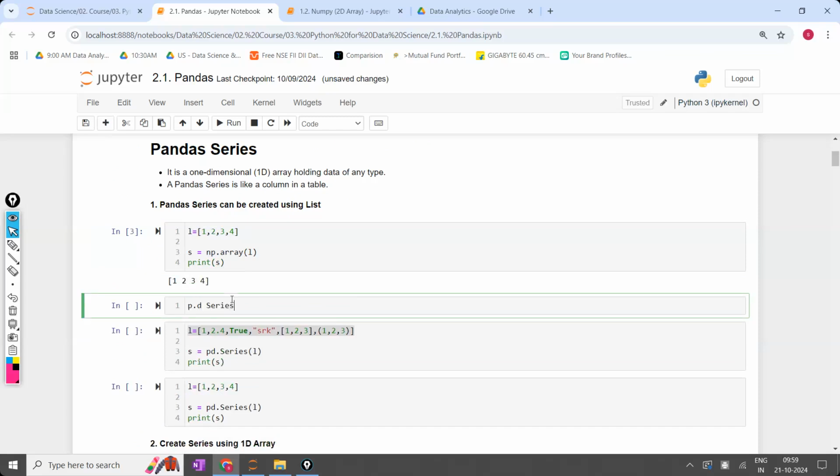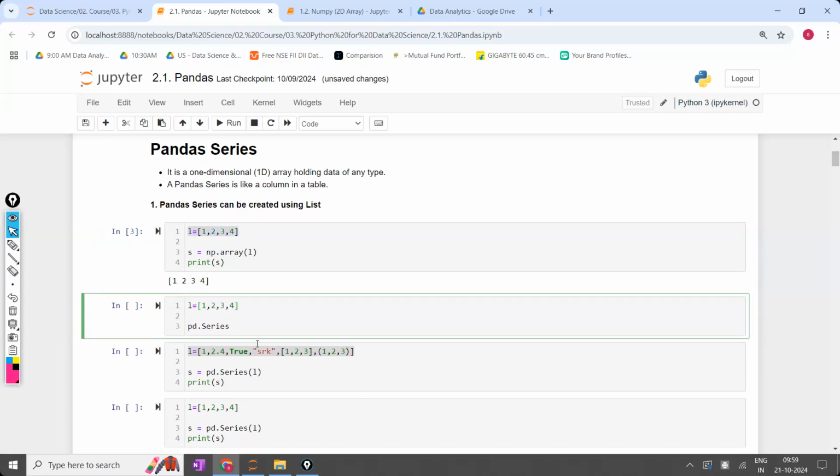pd.Series. There is no difference in the list L. L is the same. I'm writing the same L, copy and paste. Okay, instead of an array, I'm converting it as a series, pd.Series, and this one I'm going to store in the variable S and print S.